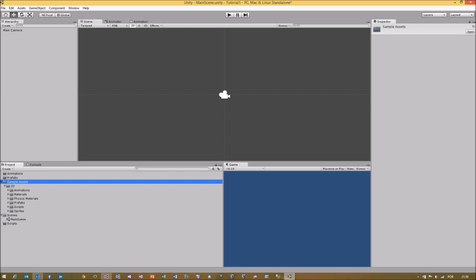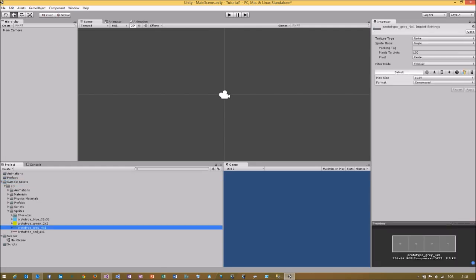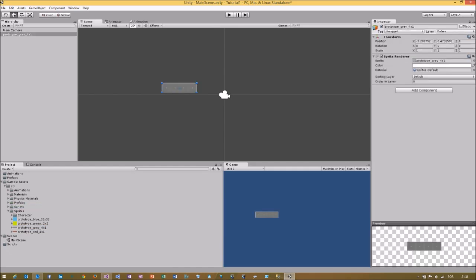Now that this is done, the next step is to start adding some pieces to our platform. So just select the sprites folder and just drag and drop one of the blocks to the canvas. So now you see that you have a block. Then reset the position to reposition the block in the center.